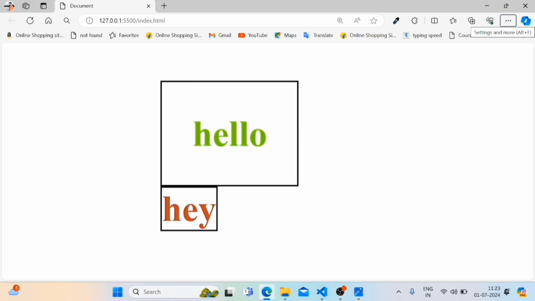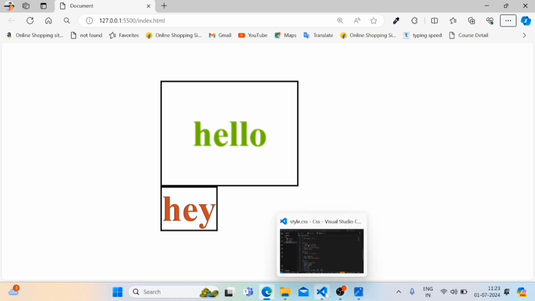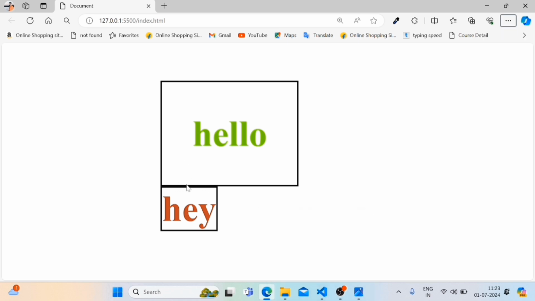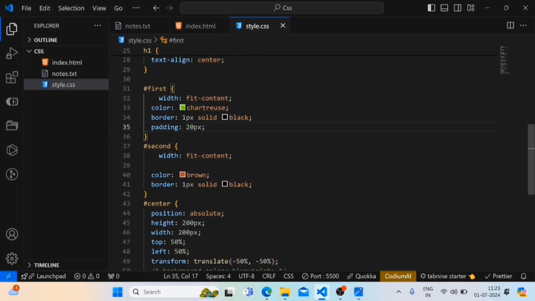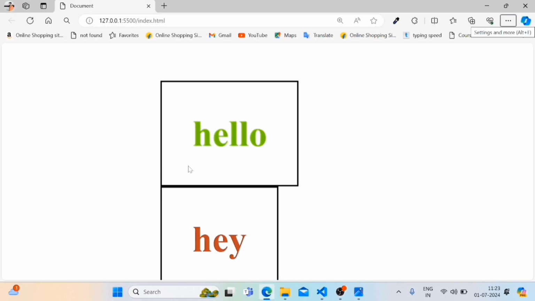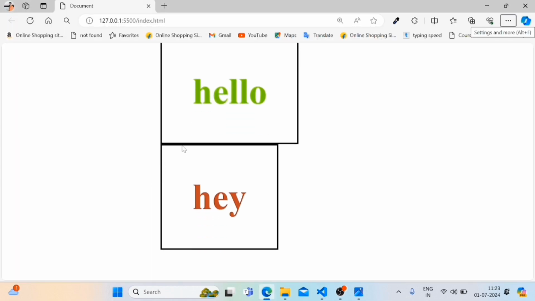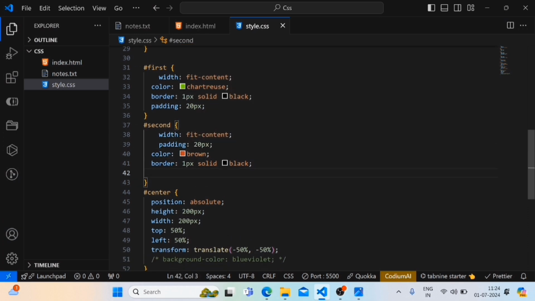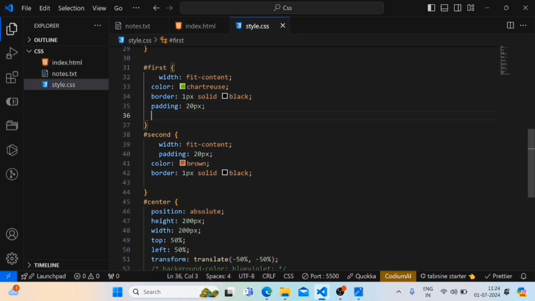So let me show you what is margin. Here you can see that both are close to each other. So let's give padding to this second one also. Now both will look good. And here, if you want to give a space between these two contents, then we'll apply margin. You can apply margin to any content. So let me apply margin on the first one.